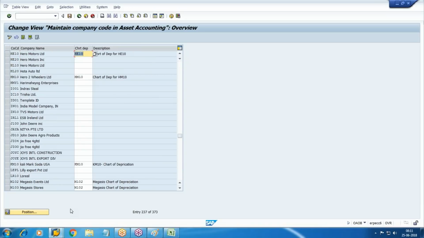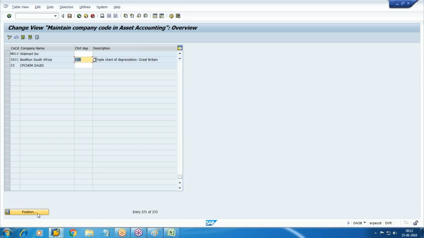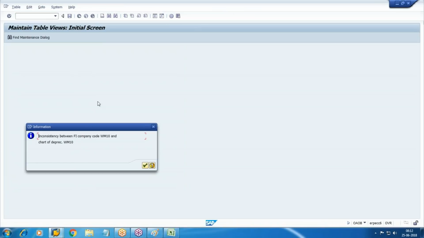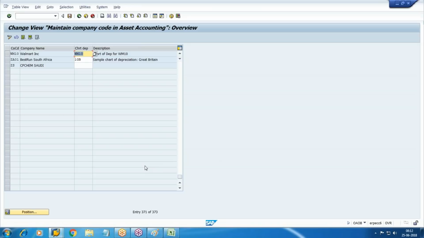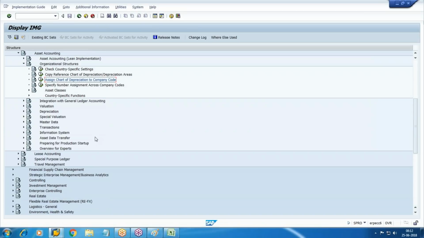Company code and chart of depreciation. Inconsistency between FI company code and the chart of depreciation. So we need to resolve this issue. First issue is related to the currency. As group currency is defined here, we need one chart of depreciation for group currency also. So once all these errors are resolved, then only we can do the assignment.